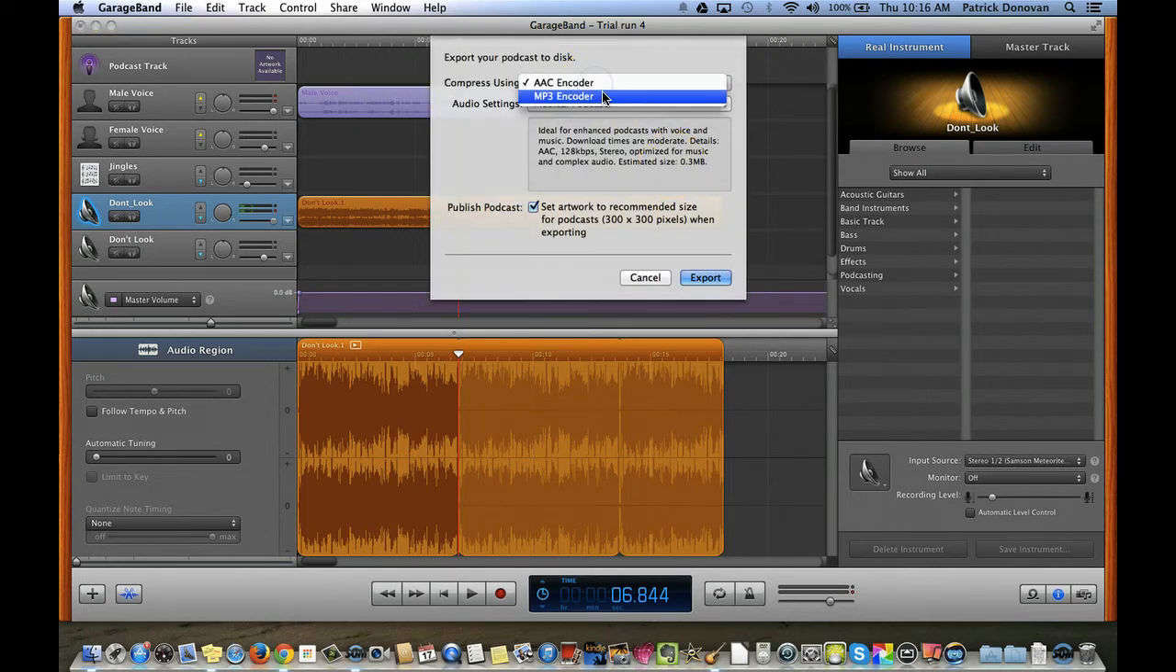We have AAC encoder, MP3 encoder. This is just going to be the type of file that gets produced. And you may have to look at your specific need. If you're embedding it into a website, what kind does it allow? Typically AAC, MP3, they're going to work for most of the formats that you need.